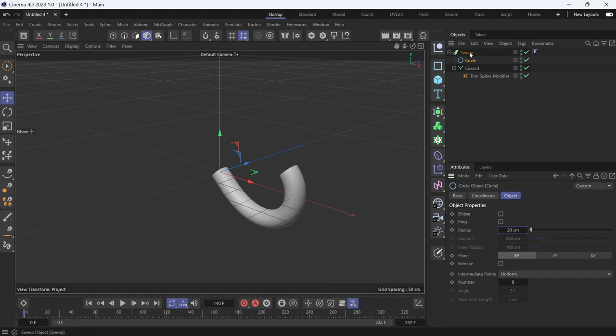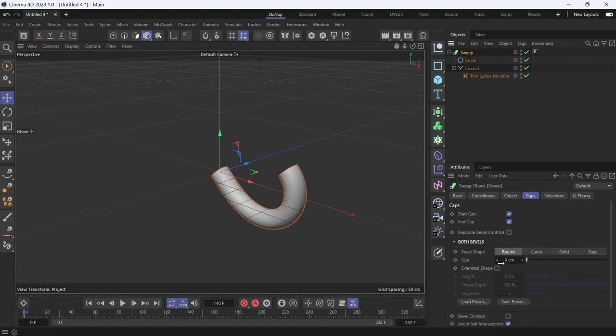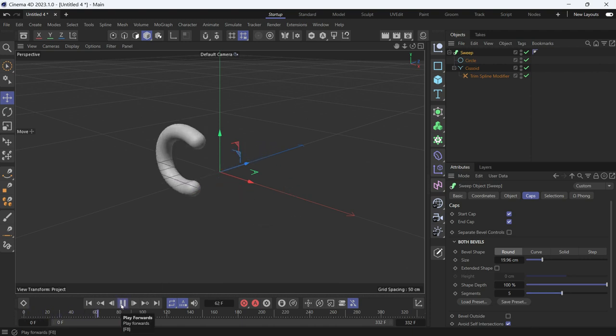And select the sweep, add some bevel by changing the size to, let's say, 19 or 18, and give it more segments to make it smooth. Now if you play the animation, this is the animation of an infinitely looping object.